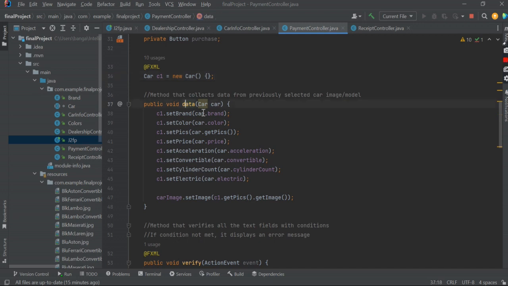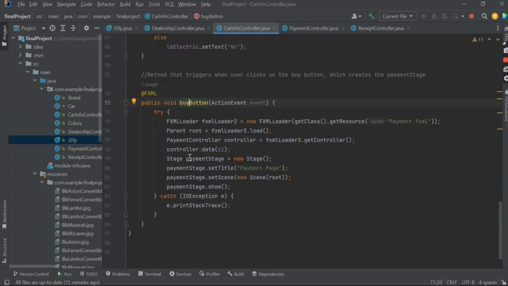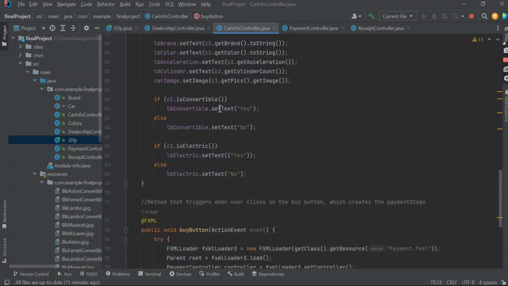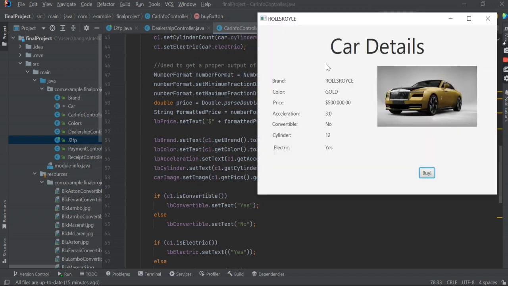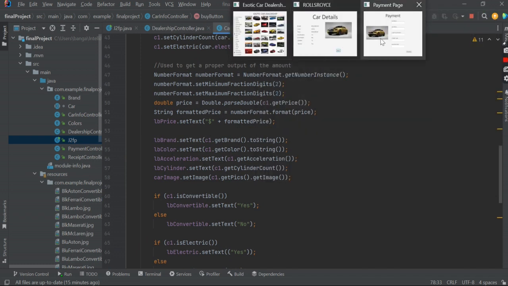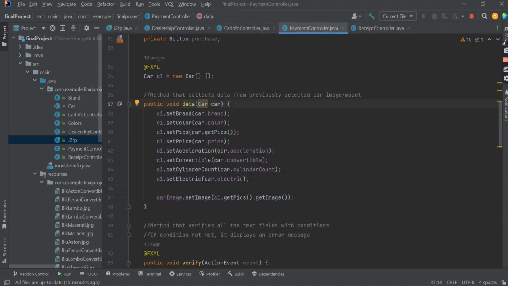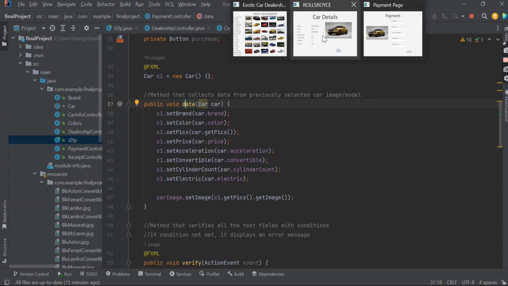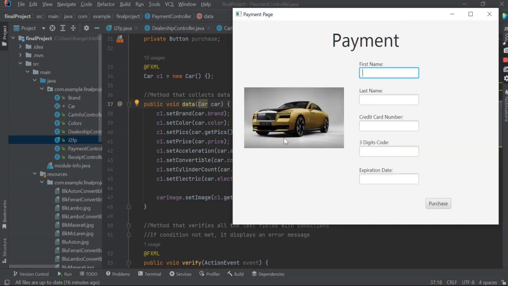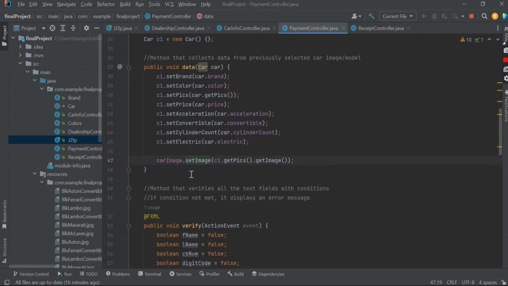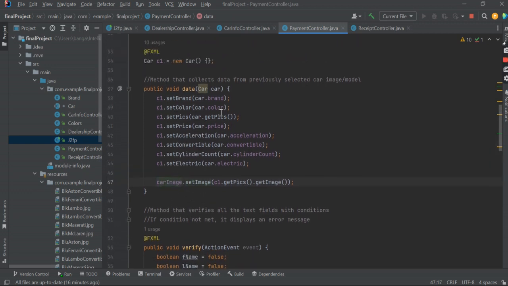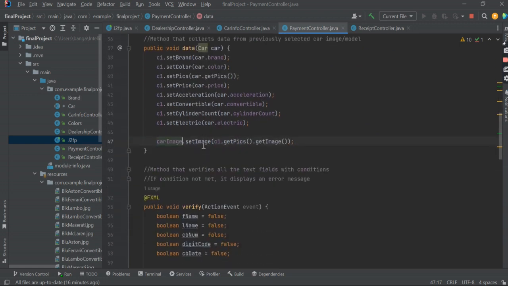Before that, we have our classic data method here that I'm calling from the controller class, which is basically the same that I've been using in the car info to get the details here from the car info. I'm using the same method, but this time I'm only setting what is important for me in this page. In the previous one, I needed every single detail. In the payment page, I only need the car's brand, its color, and the image basically, which I'm going to affiliate to the car image view that I have.